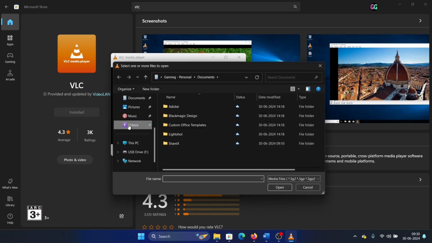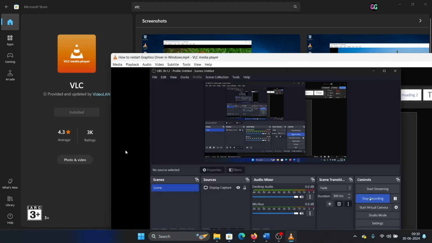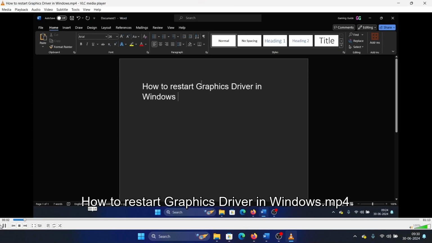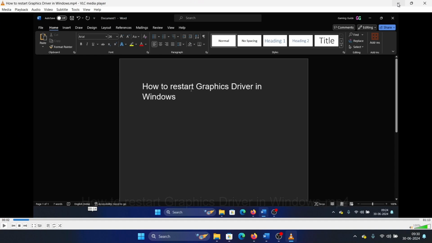I can scroll to the file and then I can click on it and then I can open it through VLC. I will pause it, but this is how you can do the job.